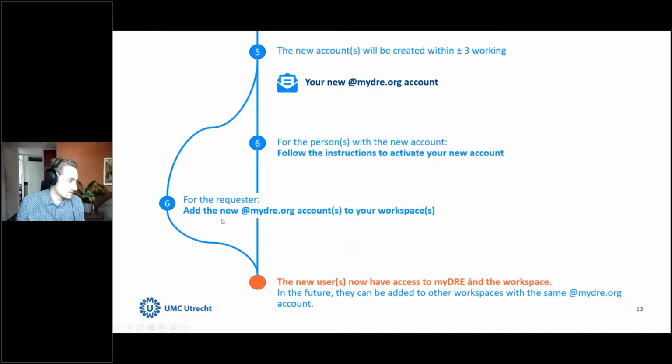Also here you can see on step 6 is that you as the requester, so I requested a new account for my colleague. Then I also need to invite them to my workspace, because those are two separate things. The account gives you access to the DREa system, and then the owner of a workspace can invite you to their workspace. That is what you see here on the bottom. The new user has access to myDREa, the portal, and then also to the workspace. And in the future, they can be added to other workspaces with the same account.